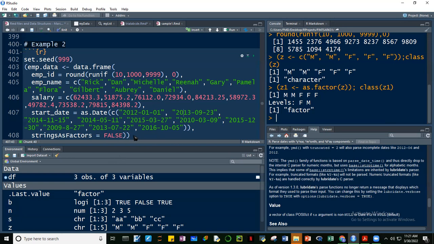And then we can put here strings as factors. Ibig sabihin ng strings yung character. Isa lang naman yung character natin dito eh. Lahat numerical na at saka yung isa date. No? Strings as factors is equal to FALSE. Ibig sabihin, we're not going to treat the character variable, in this case, isa lang naman siya, as factor.